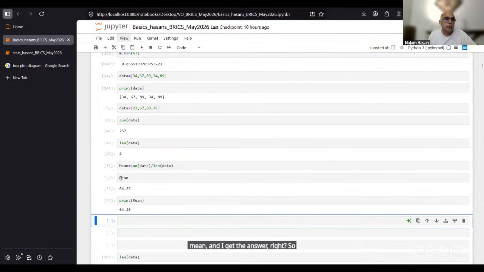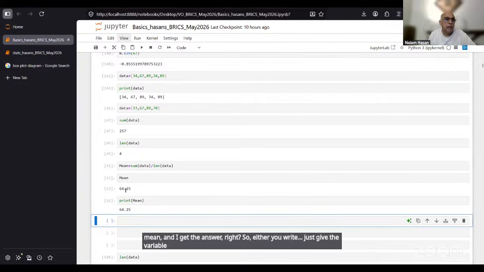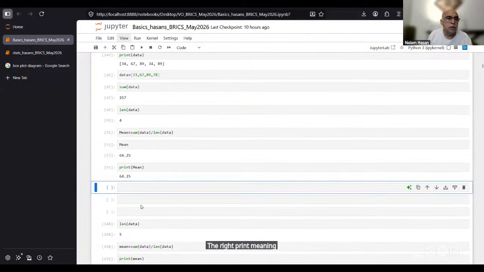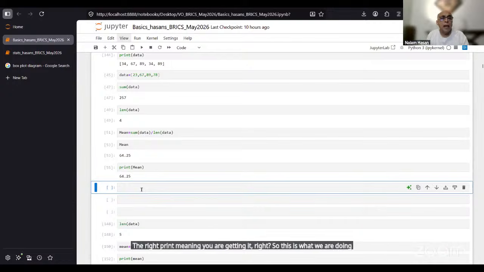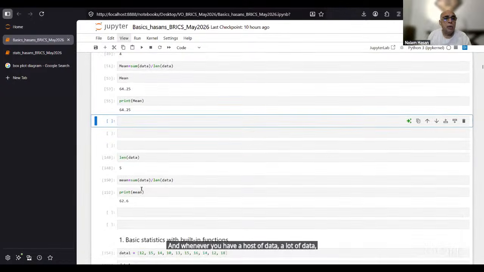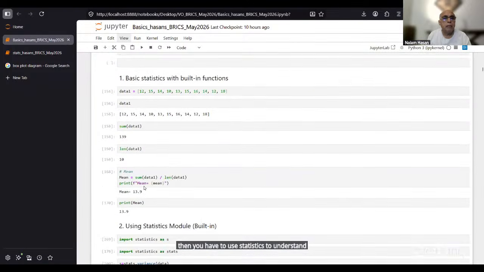So either you just give the variable name and press shift enter, or write print mean, and you are getting it, right? So this is one way of doing statistics. And whenever you have a host of data, a lot of data, then you have to use statistics to make sense out of it.